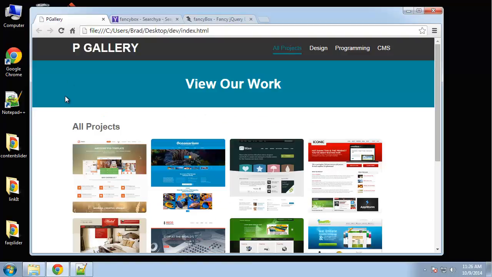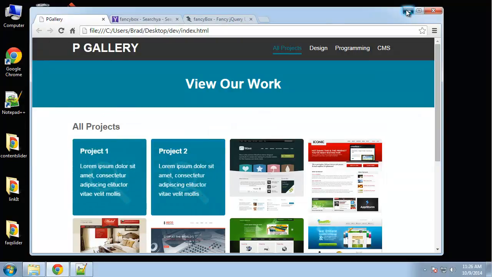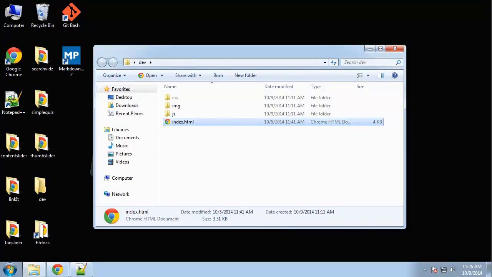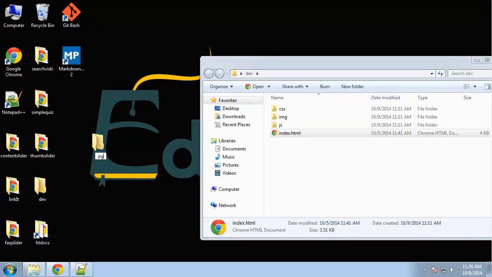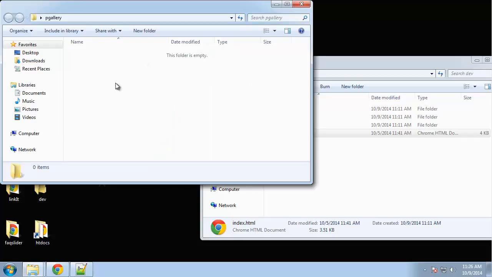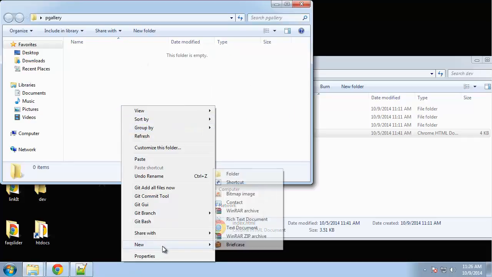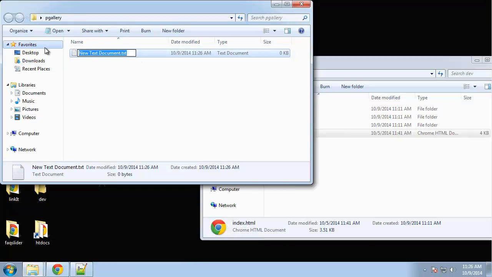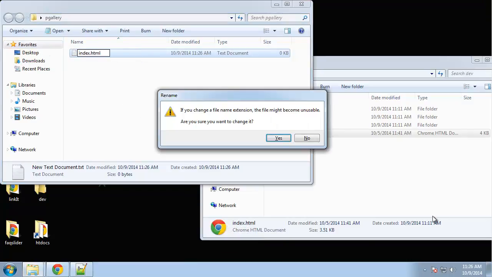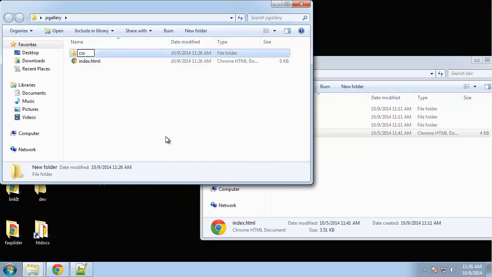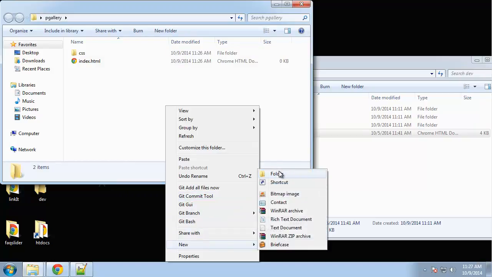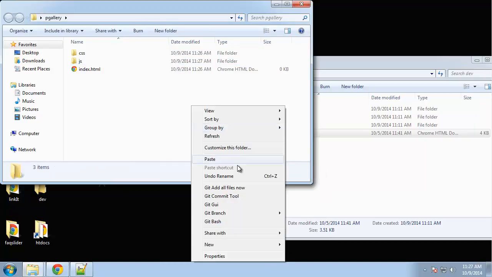First thing I want to do, as always, is create the interface, the HTML and CSS. So let's start with that. I'm going to create a new folder and just call it P Gallery. This is going to have just our basic structure. We'll have our index page, our CSS folder, our JavaScript folder and an images folder.